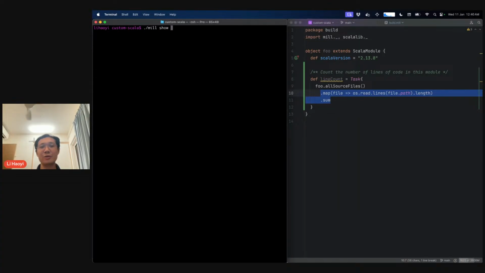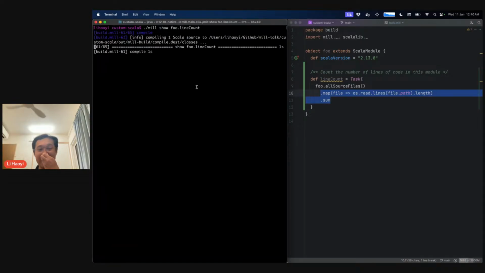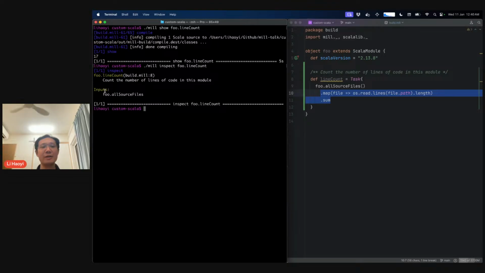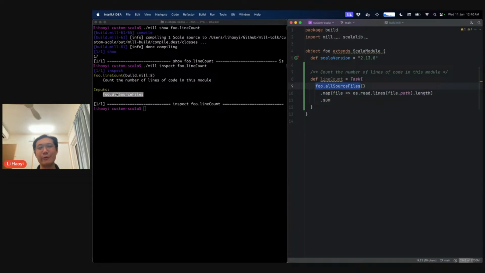Now I can do mill show foo.lineCount to see the value of my new task. This may take a moment to compile since it'll need to start the JVM and compiler. You see there's 17 lines of code in this dummy project. I can do inspect foo.lineCount. You see Mill automatically captures things like what method you call. It knows what the input tasks are.